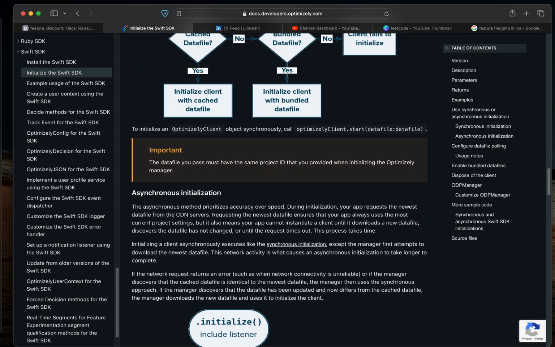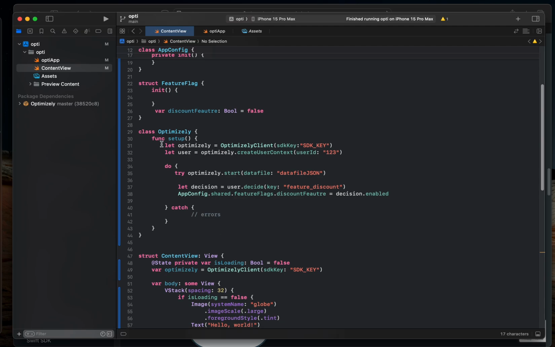Simple as that. Okay, so now let's come back to the code. So this is the setup that I have done initially. This is my Optimizely key. I have just hidden my key for the time being, and for the user UID, you can give unique user IDs for identifying which user came.